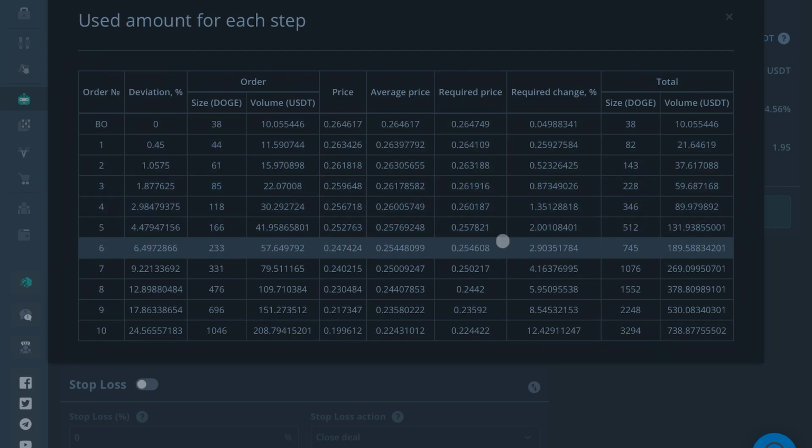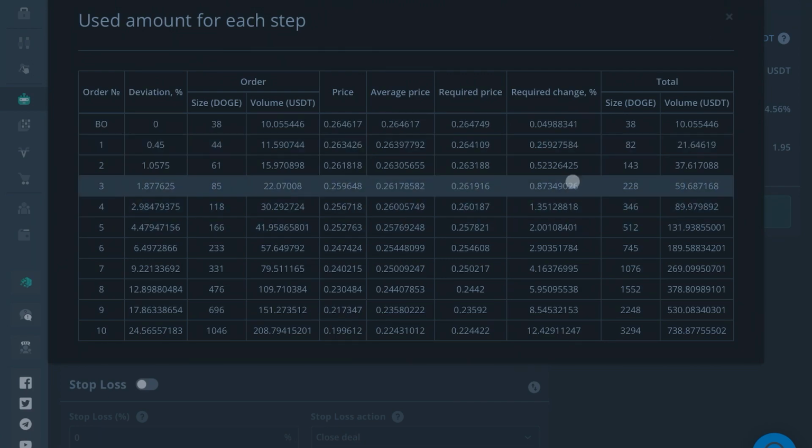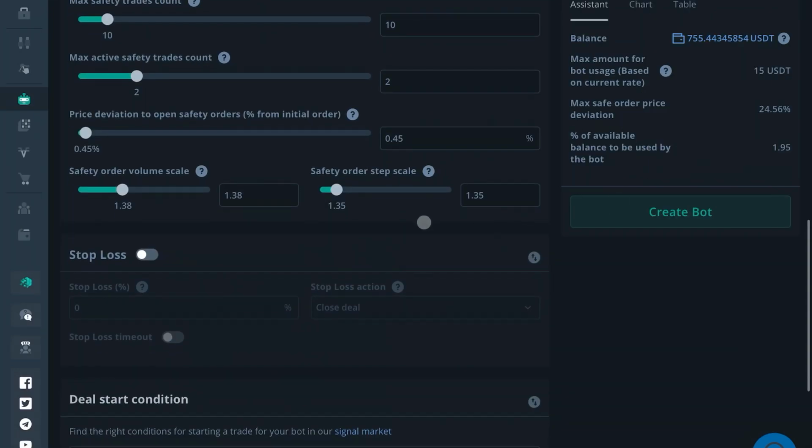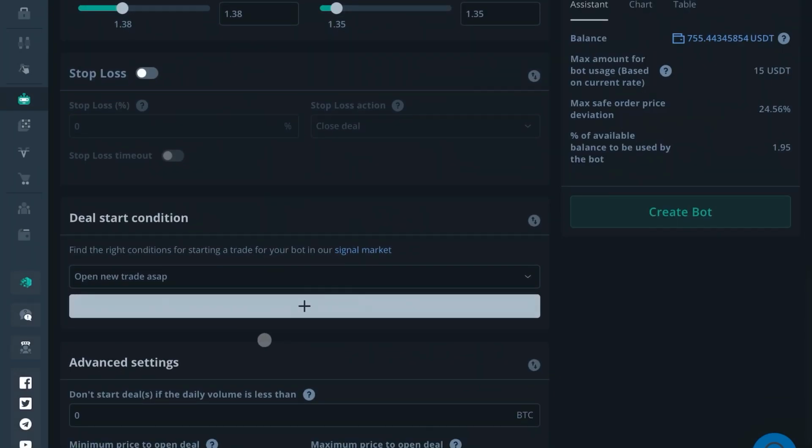All the way up until 4.4%, it only has to move 2% for you to make a profit. And you can actually get into the third safety order without ever having to see a 1% change. So this configuration is highly profitable for futures bots.